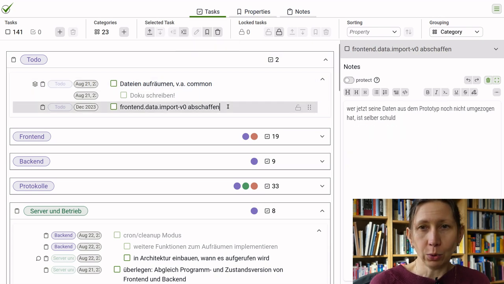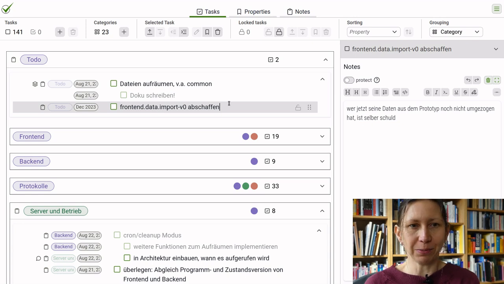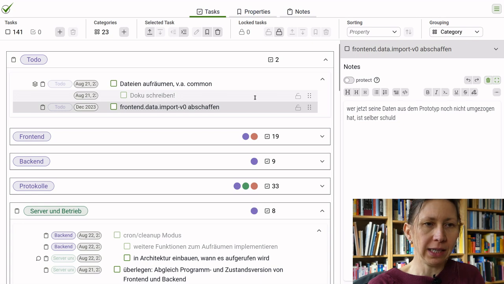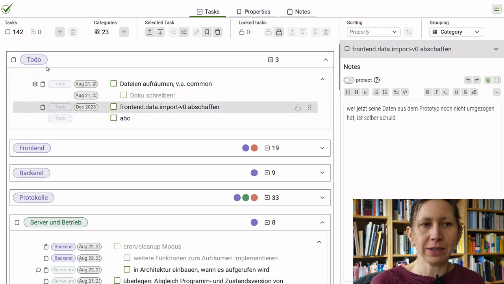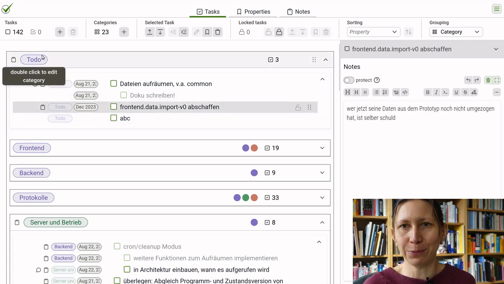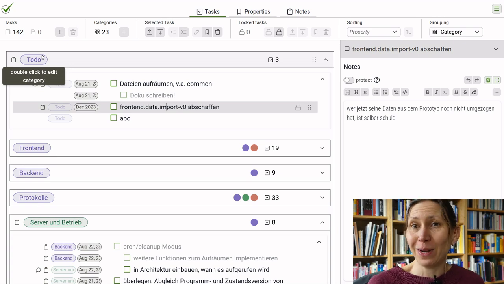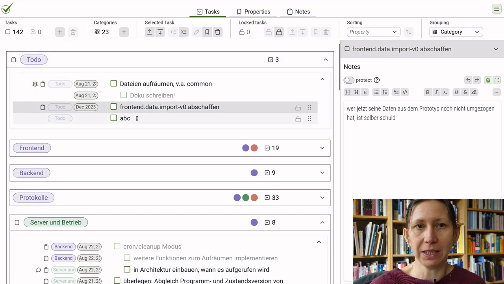Another way to automatically add a property is when you have grouped properties and you're in a certain group and you add a task, like just pressing enter, then of course this task automatically gets the property of the box, because otherwise it wouldn't appear in the box, which would be pretty strange. But this is also a way to automatically add a property.